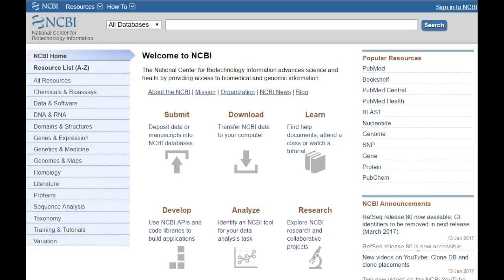ncbi.nlm.nih.gov. And NCBI, as you can see here, stands for the National Center for Biotechnology Information. This is a subset of the National Institutes of Health, and they have a wealth of information here on everything ranging from biomedical and health-related literature, peer-reviewed, published in scientific journals. This is a great resource for later on when you're working on your model organism papers.